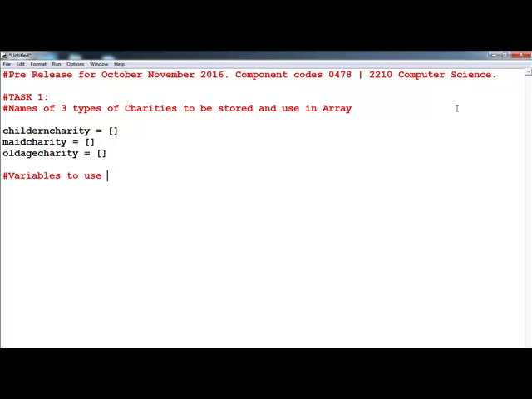Variables to use for three different shopping bills to enter into. The first one is SBVC equals 0, where 0 represents the type integer, SBVM equals 0, and SBVO equals 0. Okay, so now I'm going to represent some more variables.